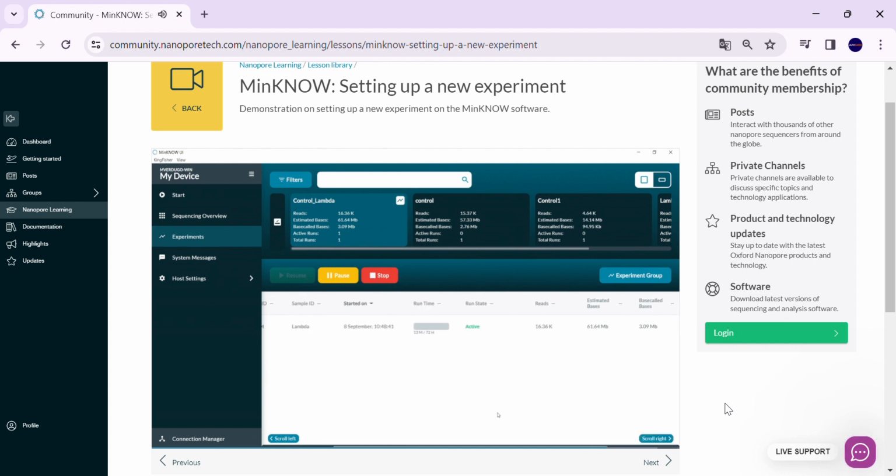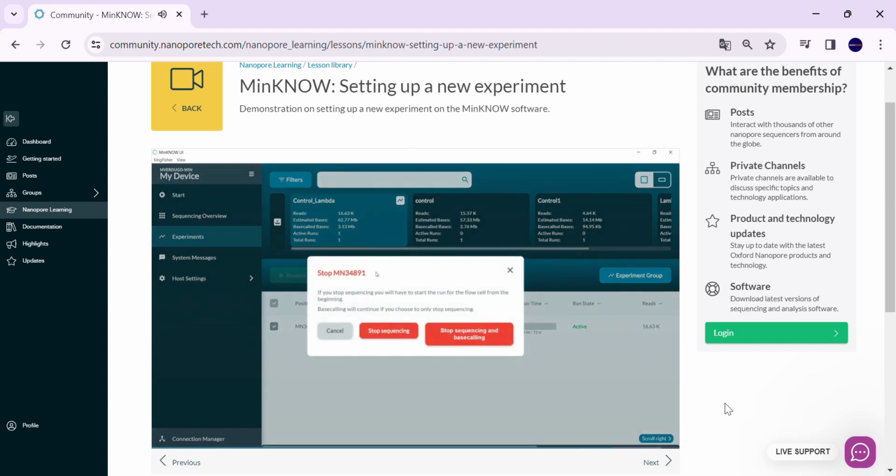What you can do here as well, that I've mentioned, is stop your run at any time. If you click Stop, you have the option to stop sequencing, and the option to stop sequencing and base calling. Stopping sequencing means that you will just stop your sequencing run, and MinKNOW will continue base calling any data that hasn't been base called yet. If you choose to stop sequencing and base calling, then MinKNOW will finish these two processes. So make sure when you do this that you don't close MinKNOW before all these processes are finished, and that it says that your run has finished.